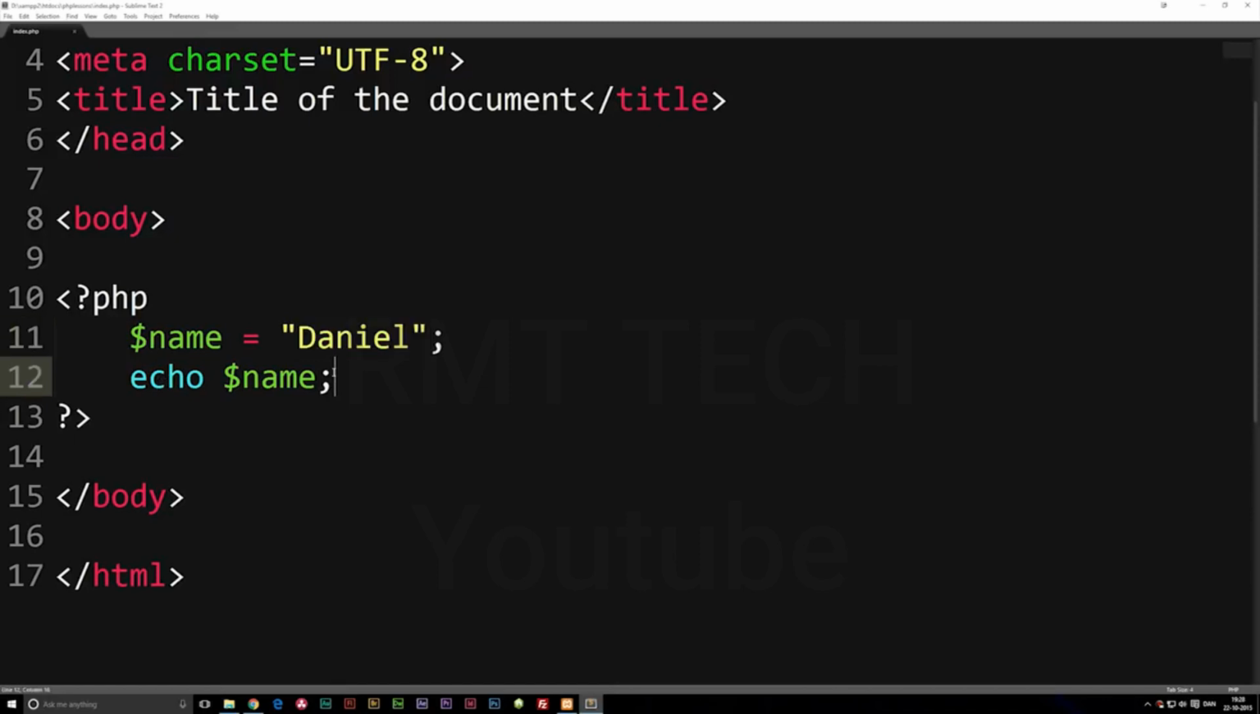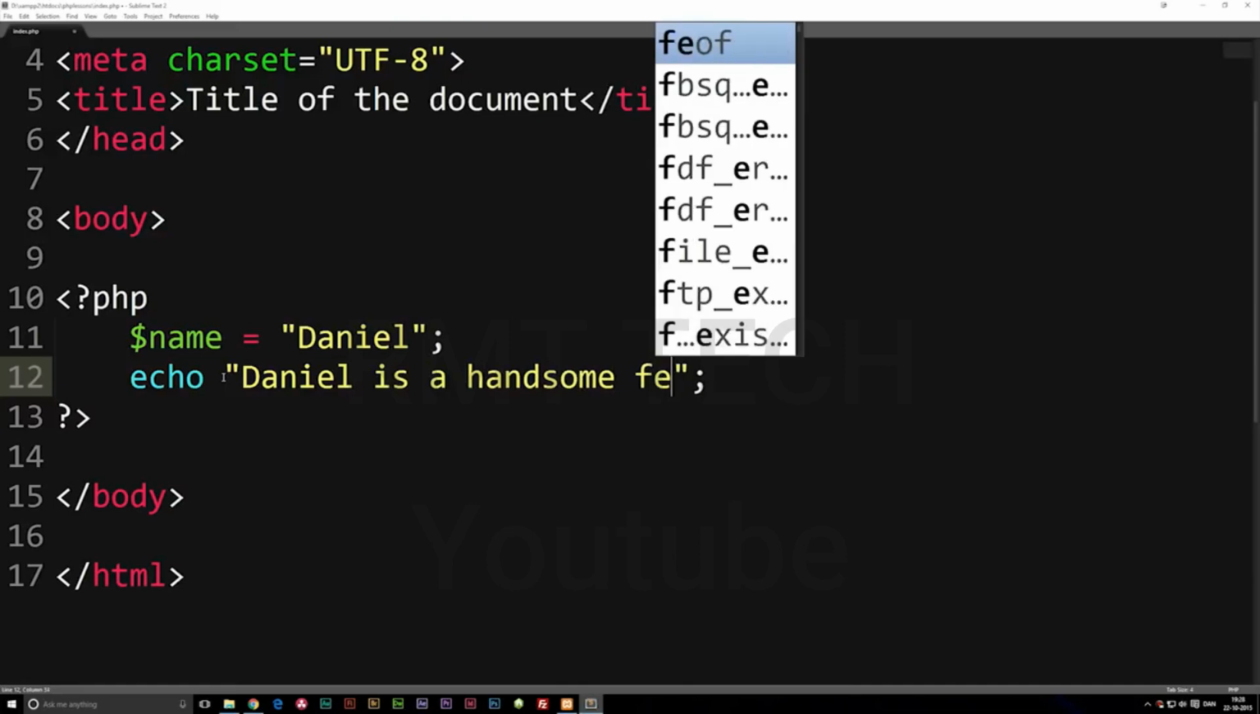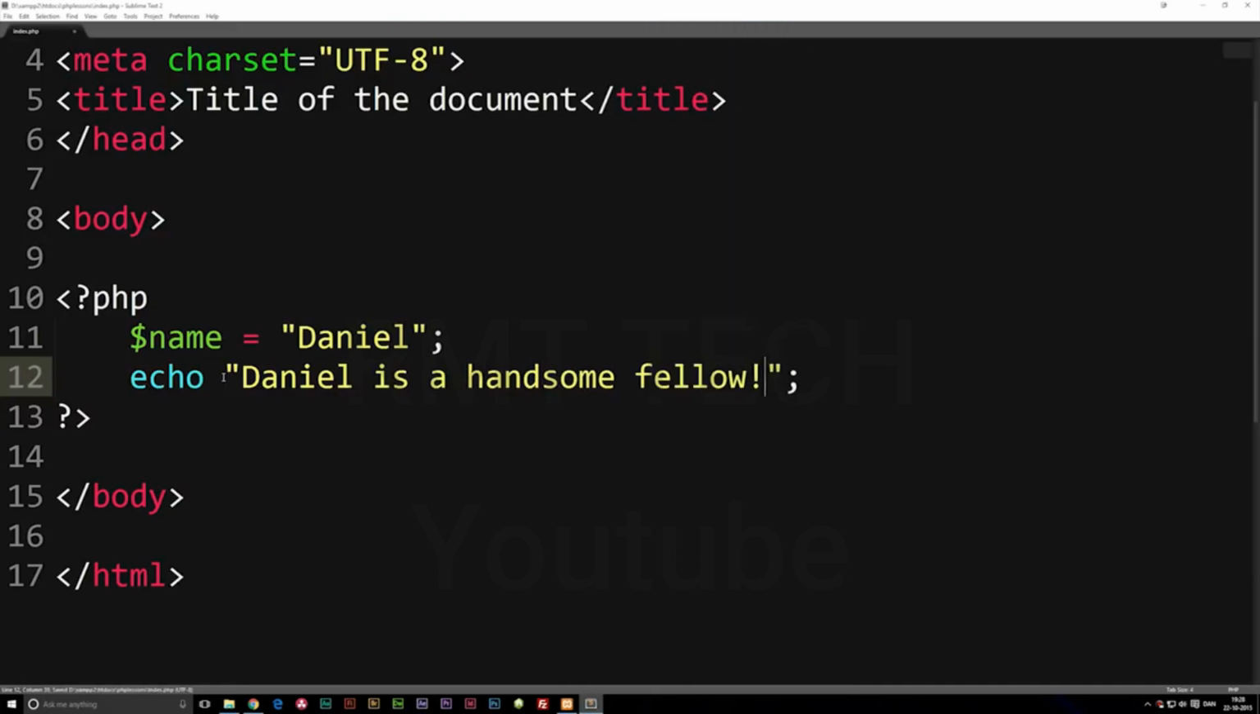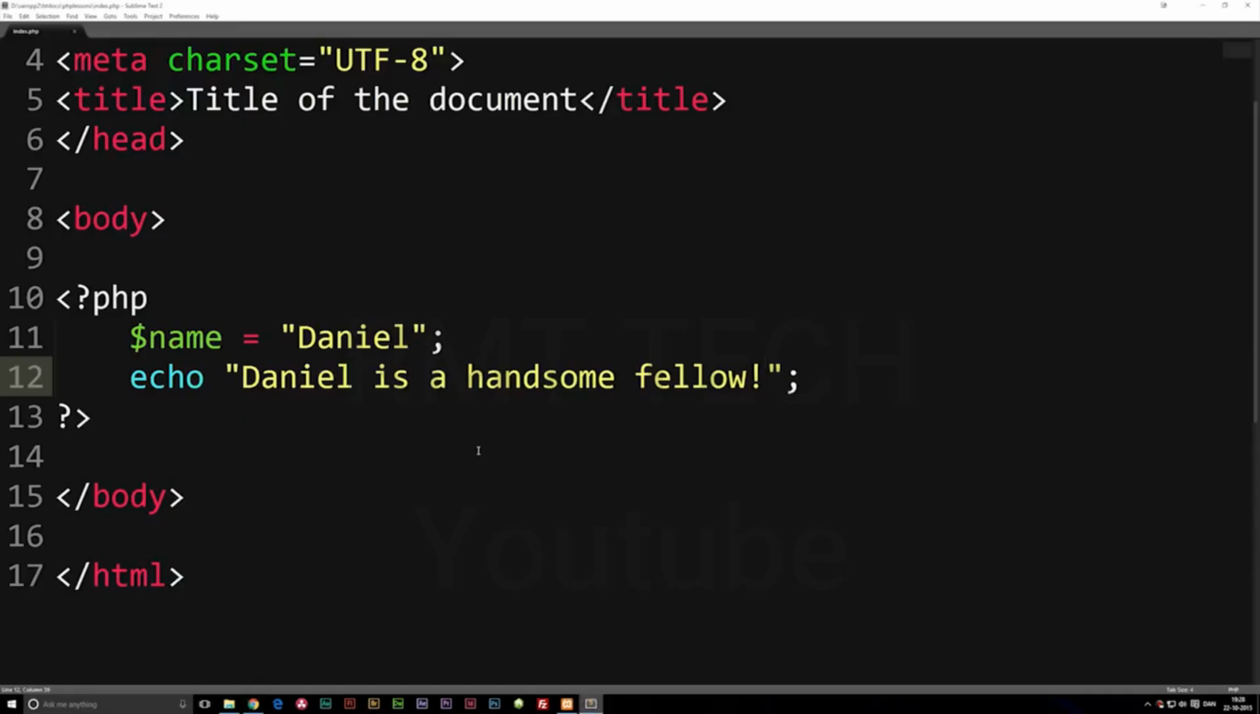Now, why would we want to use this though? Well, I'm just giving you guys a small example here, but let's say I have a line of text called Daniel is a handsome fellow. If I were to write this out on the screen like so, I'm kind of thinking to myself, but what if we have a text input inside our website where people can write something in it and decide for themselves who is a handsome fellow? So I want them to be able to change the variable depending on what they write in an input.